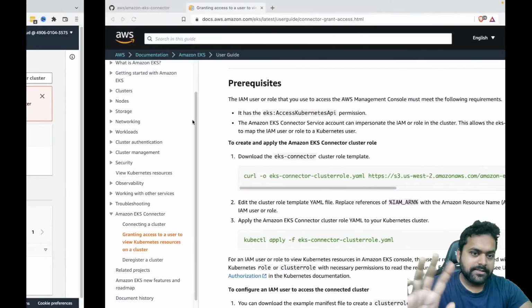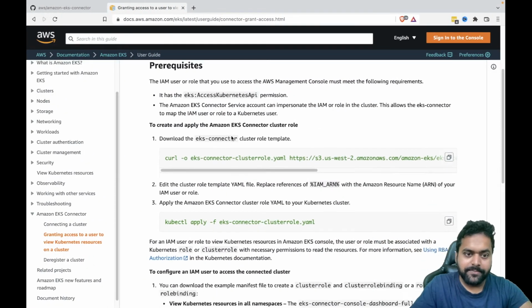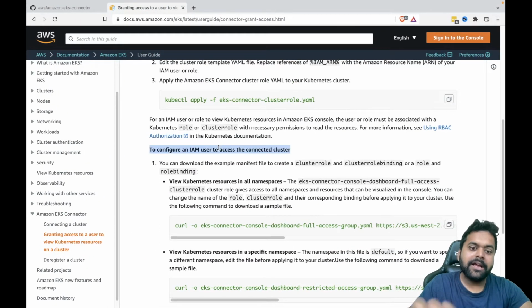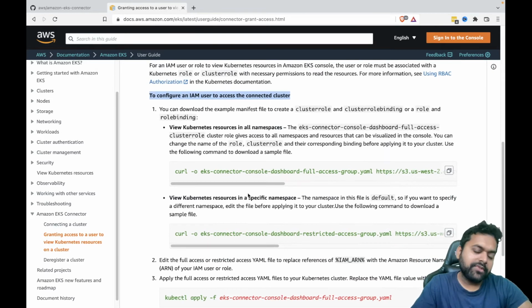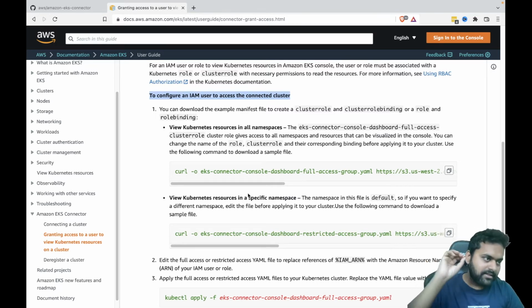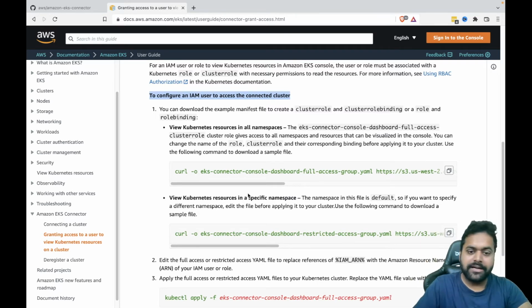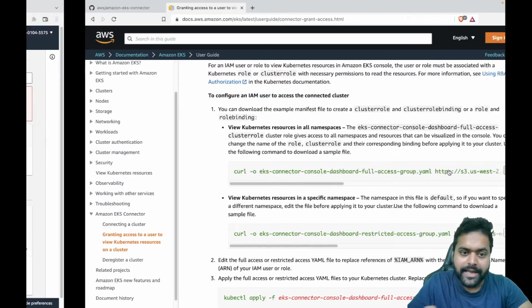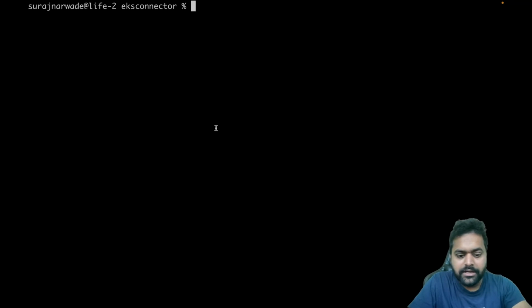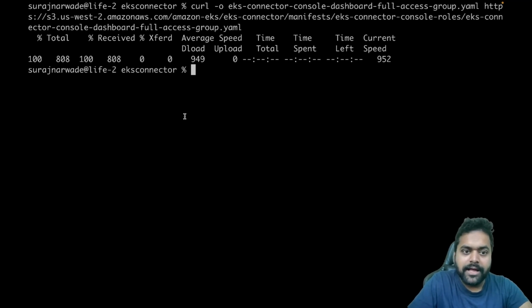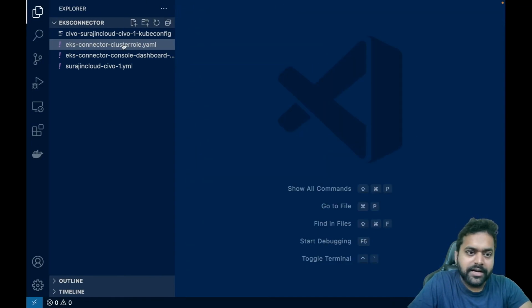Now to solve this, if you go back to the documentation, the next bit is configuring the IAM user to access the connected cluster. Now there are two things in it: you can either give full access or you can give restricted access. Let's say for this user, I want to show only this particular namespace. You can do that as well. But because this is a demo, I'm not bothered, so I'm going to give full access. Okay, let's download this file and take a look at it.